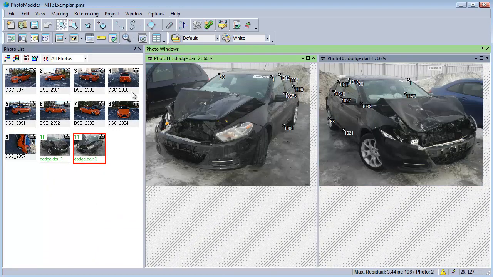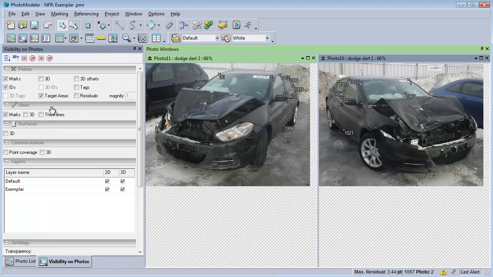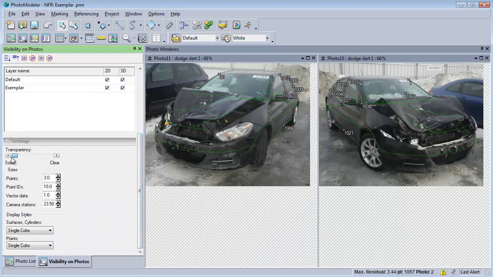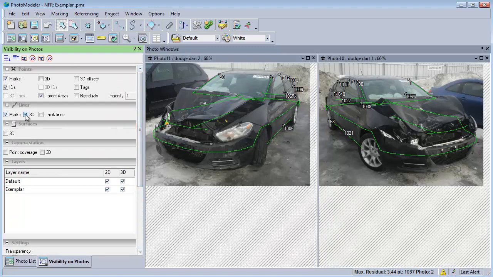Another way to verify the solution is to display the 3D projections on the photos. Verify the 3D lines overlay the vehicle in the expected positions. The projected lines show the exemplar data overlaid on the crushed vehicle.